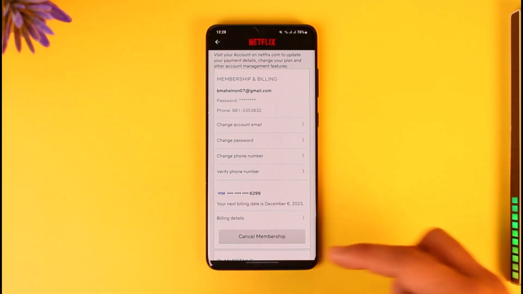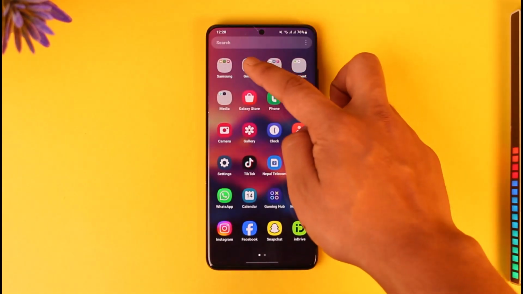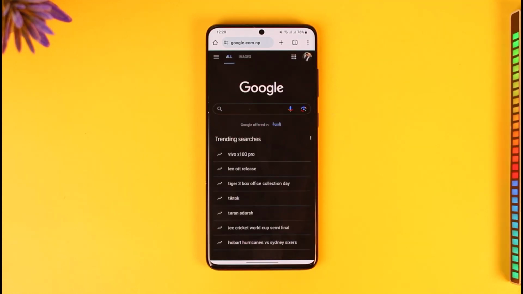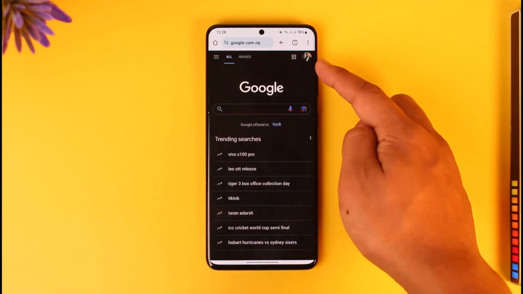So what happens is that sometimes you might log in Netflix from your browser. If you're using iPhone, you could have your Netflix account details saved on your Safari browser or your Google Chrome browser or your Google account where your account is linked with.